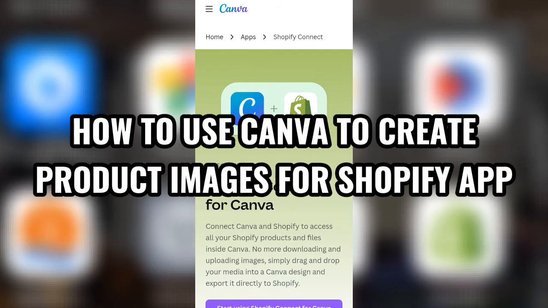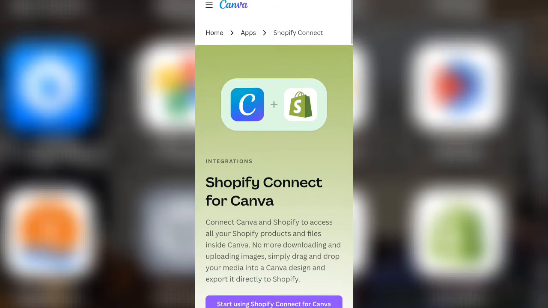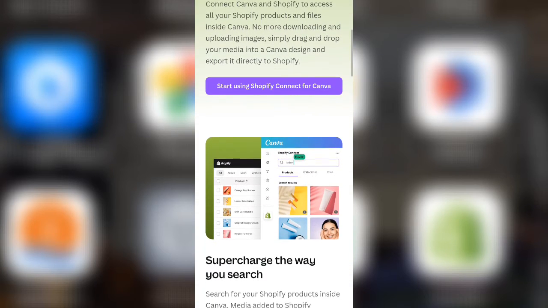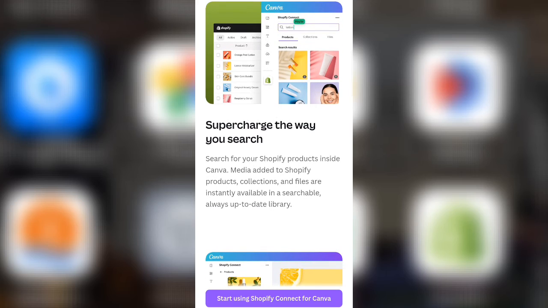How to use Canva to create product images for Shopify app. To create product images for your Shopify store using Canva on mobile, start by opening the Canva app and tapping the plus icon to create a new design.